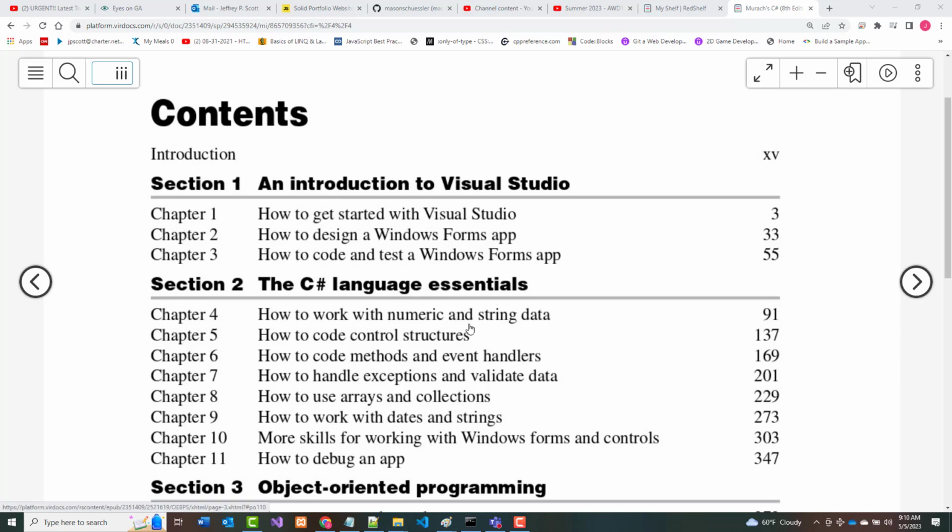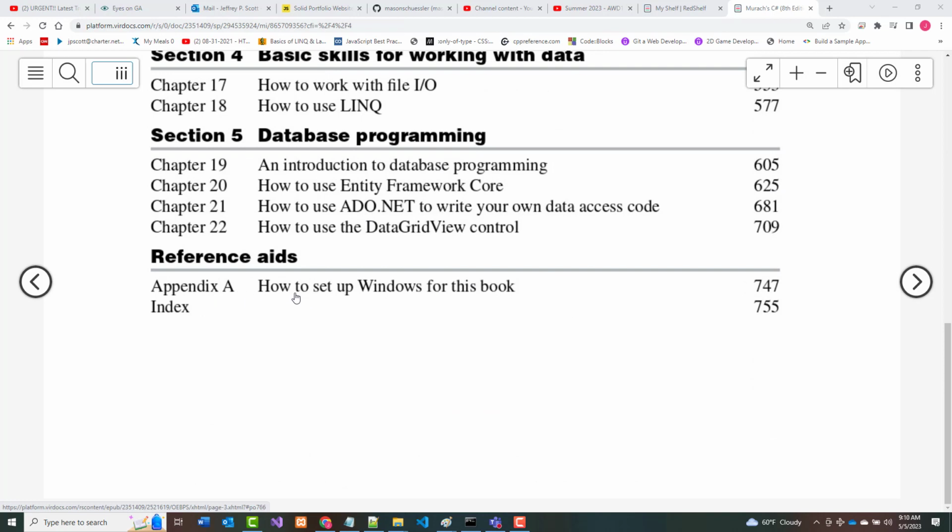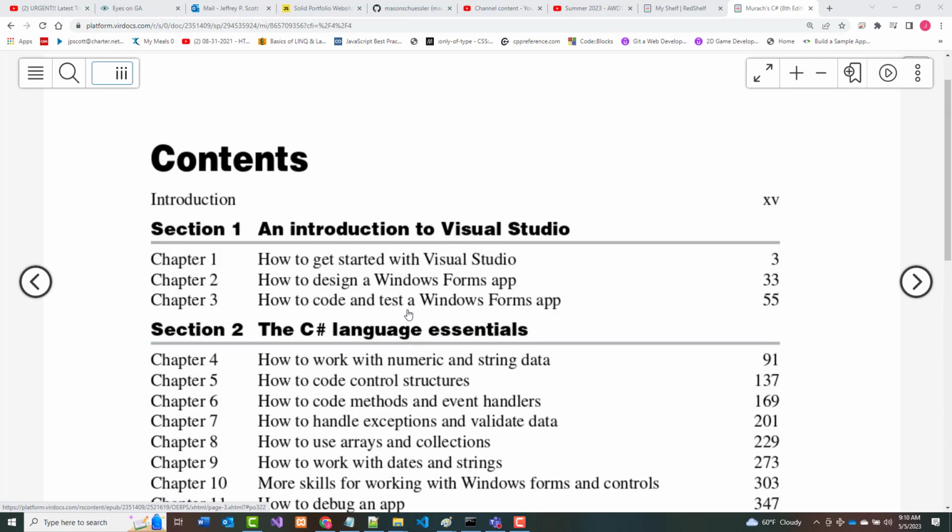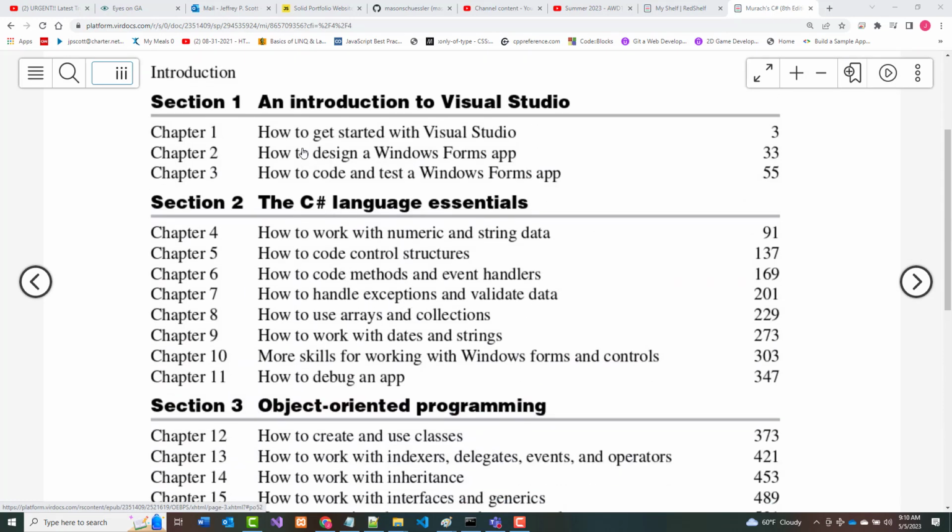So far I've done the Appendix A, how to set up Windows for this book, although it's very short. And I've also done Chapter 1, how to get started with Visual Studio, Chapter 2, how to design a Windows Forms app, Chapter 3, how to code and test a Windows Forms app, Chapter 4, how to work with numeric and string data, and Chapter 5, how to code control structures.